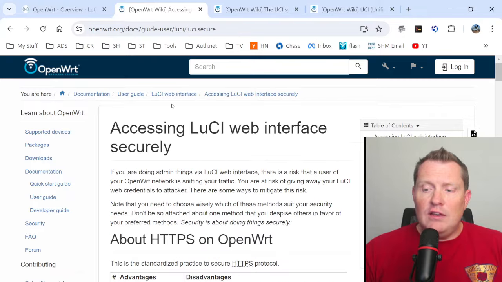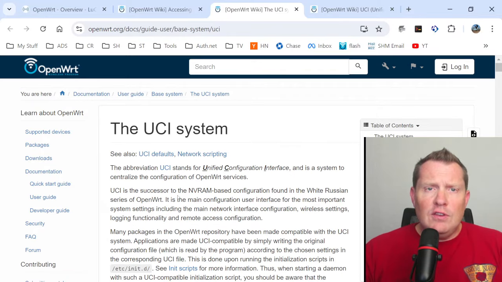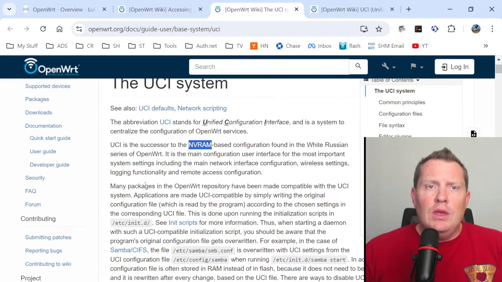So LuCI is Lua, the language that is written in the Lua UCI, right? So this is an important distinction. But UCI is the successor to NVRAM. Now, NVRAM hasn't been around for a long time. It's back before Barrier Breaker, which was pre-2005-ish, so it's been almost 20 years. But many packages in the OpenWRT repository have been compatible with the UCI system.